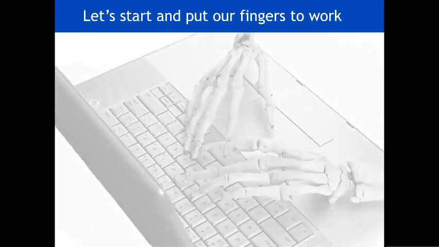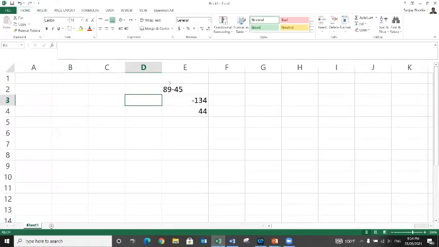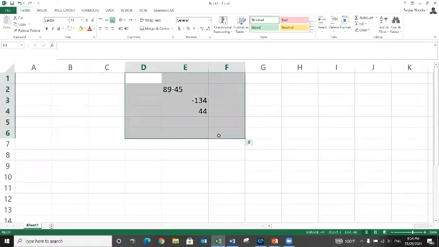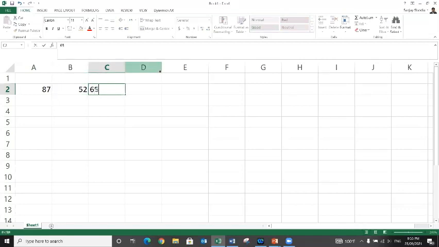The first function that we are going to discuss is addition or sum. So let's clear this screen and move on. Here, let's enter a couple of numbers on which we will work: 87, 52, 65, 98. Now, we want to do the sum of all these four numbers. There are different ways of doing it.